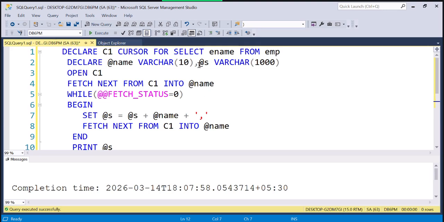First time S is what? First time S is null. Null is concatenated with Smith. Result is also null. Then initialize. Initialize with single quotes, open and close. So this is not null. This is empty. Empty string. Okay? This is an empty string.